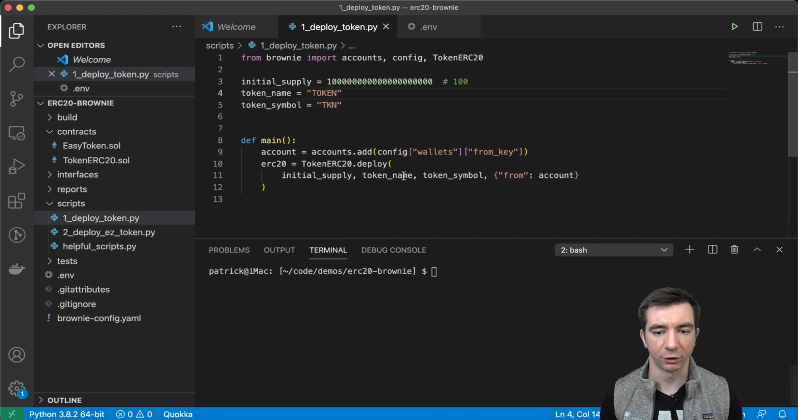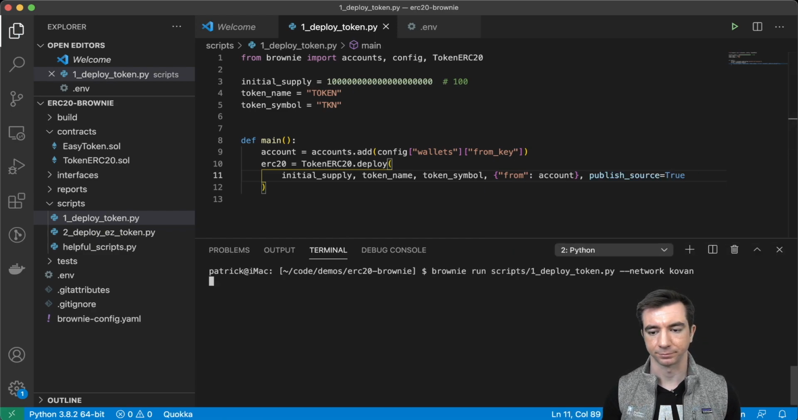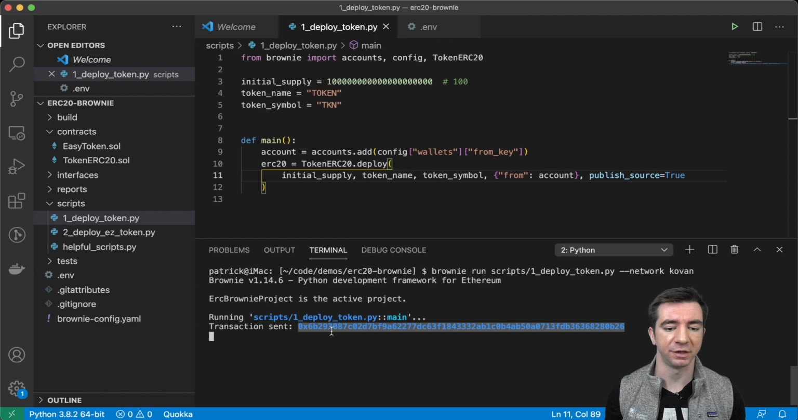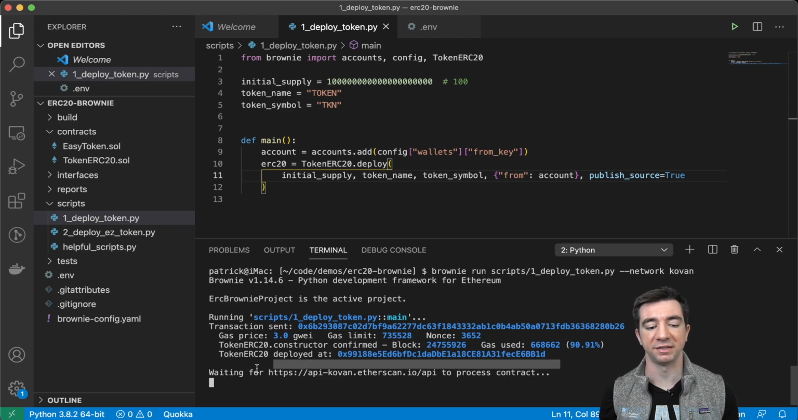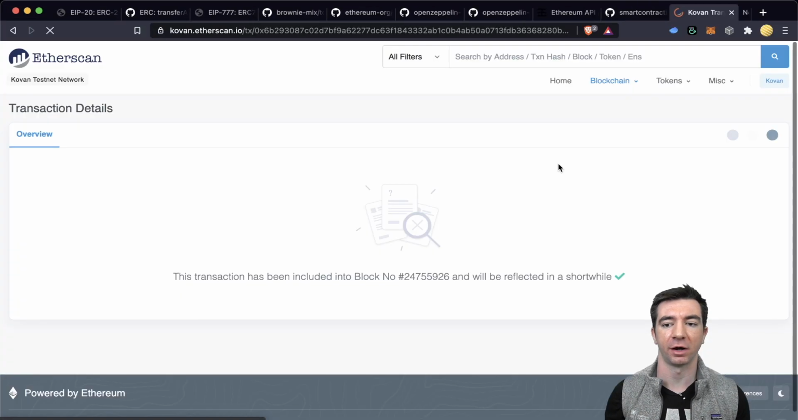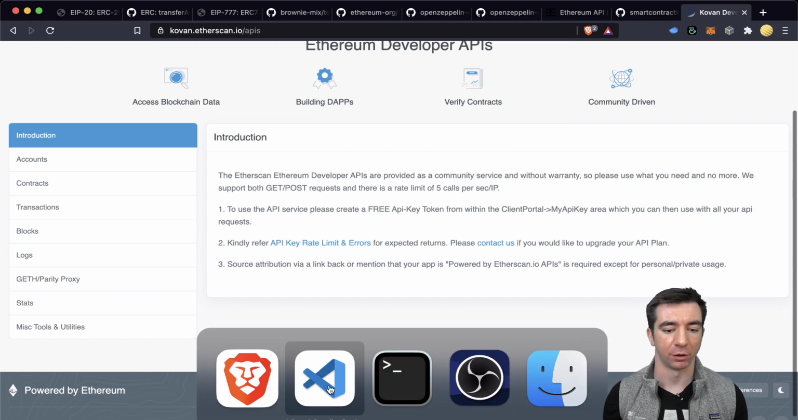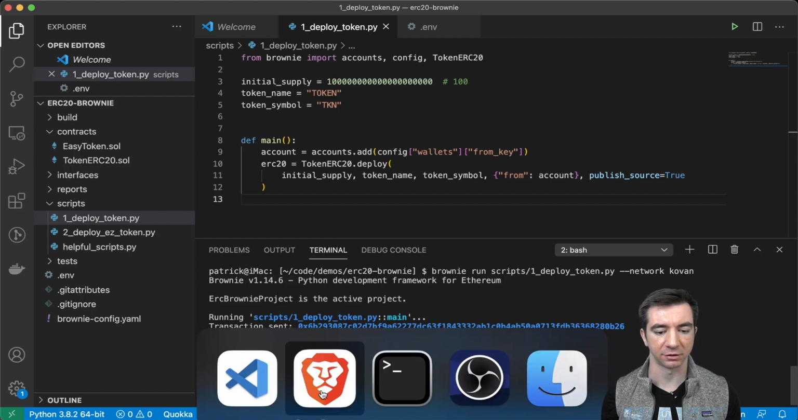Now with Brownie, we can even go one step further. We can deploy this again and do publish_source equals True. Now when we deploy this, the contract will be automatically verified on chain and we'll be able to see what it looks like. So let's grab that transaction hash again. And it's going to do one additional step where it's actually going to verify the contract on Etherscan. Now, you do need an Etherscan token for this, which you can find in Etherscan. Go to APIs. You can just go ahead and get your own API key from Etherscan. But once it's verified, it'll give you the token contract address. It'll tell you it's verified.